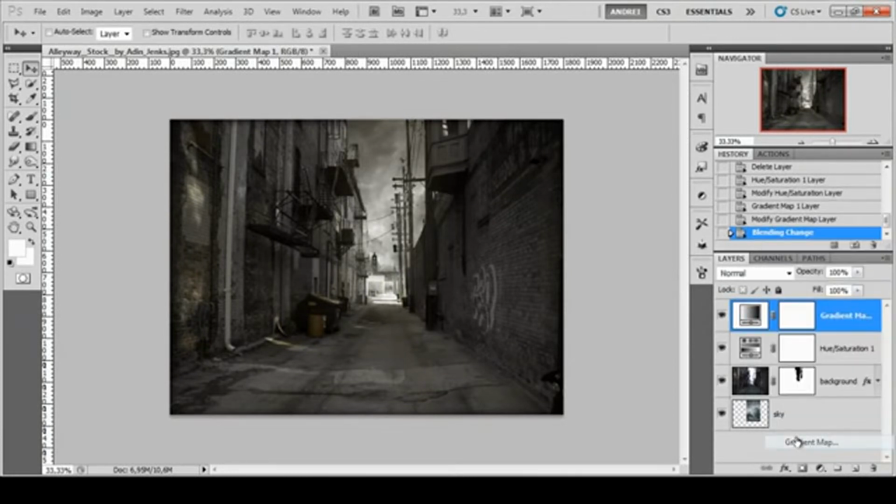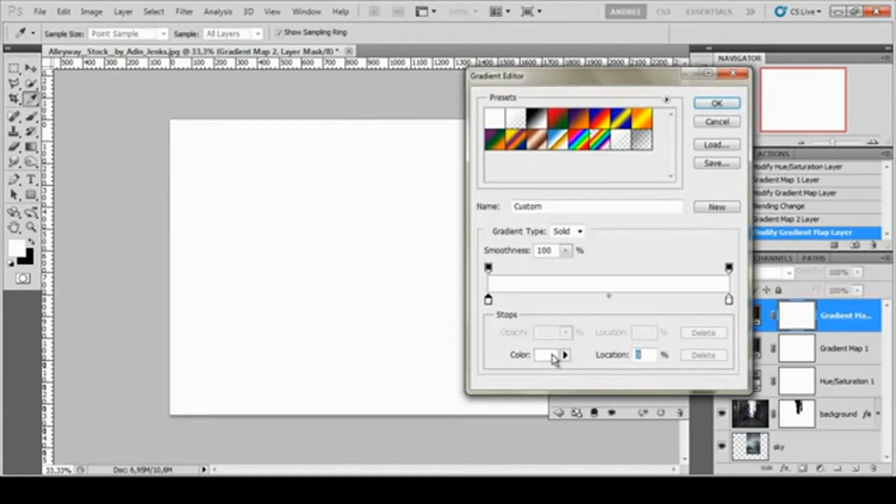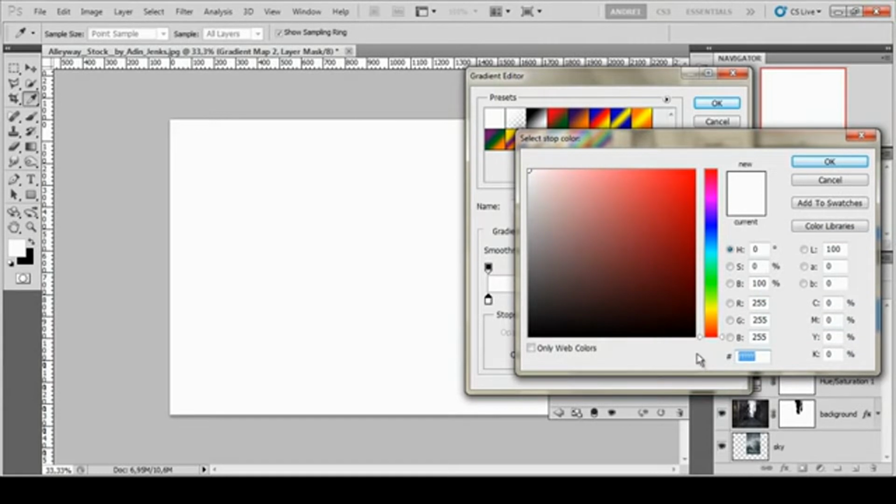Next I added another gradient map, and this time I used other colors.